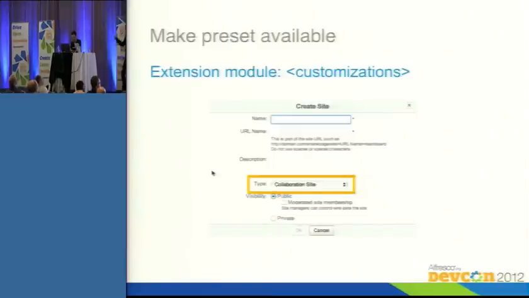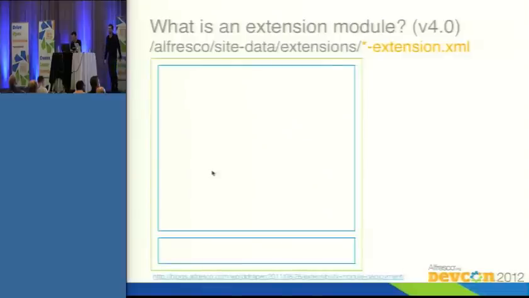Okay, so now we have the preset, and we have our custom introduction page, and we're using the document library page. Now we want somehow to make it possible for our R&D projects to show up inside the Create Site dialog. To do that, we are going to use an extension module. We're going to use the customizations section of an extension module. So let's first take a look at what an extension module actually is. They were introduced in version 4.0 of Alfresco.